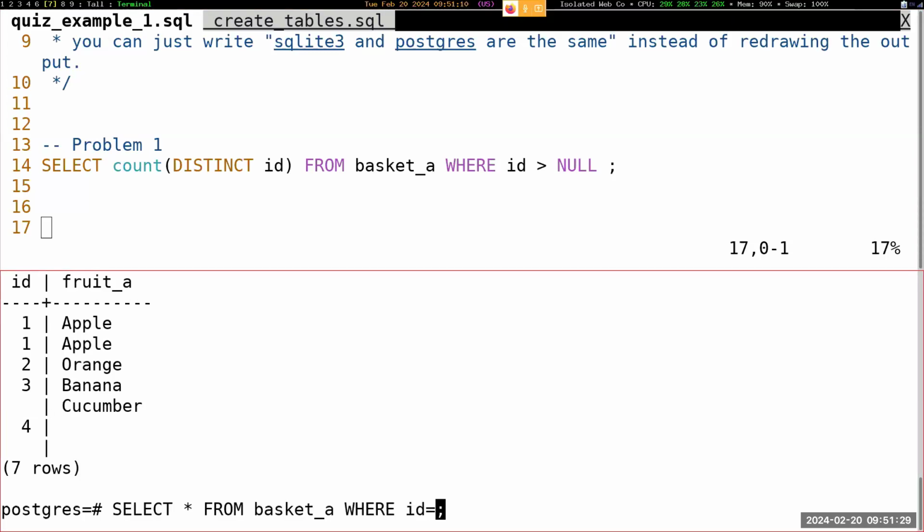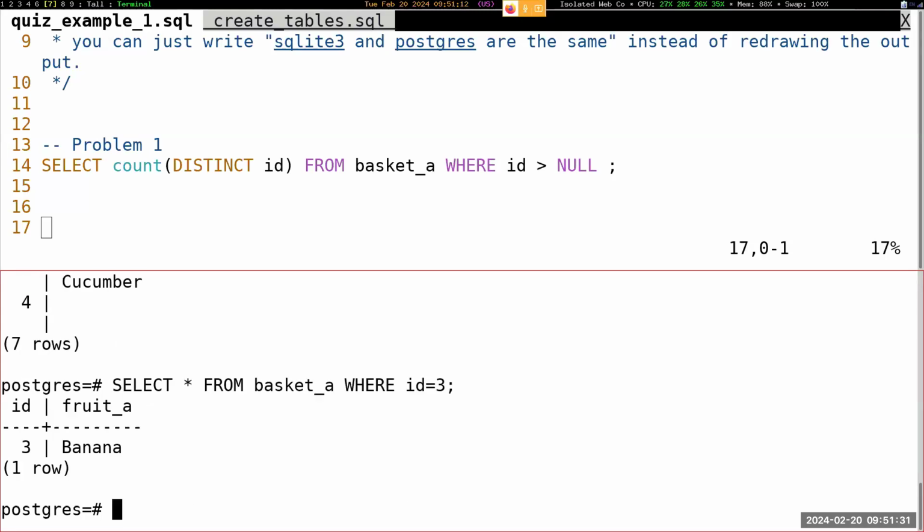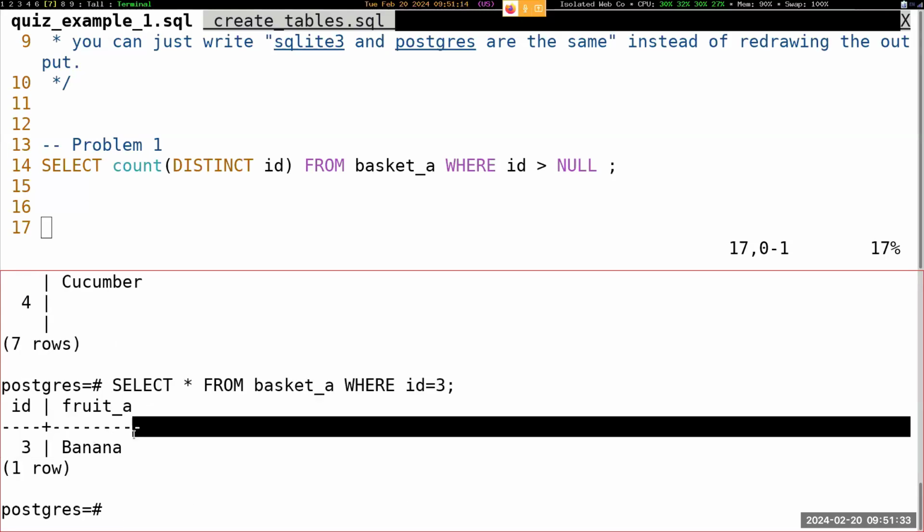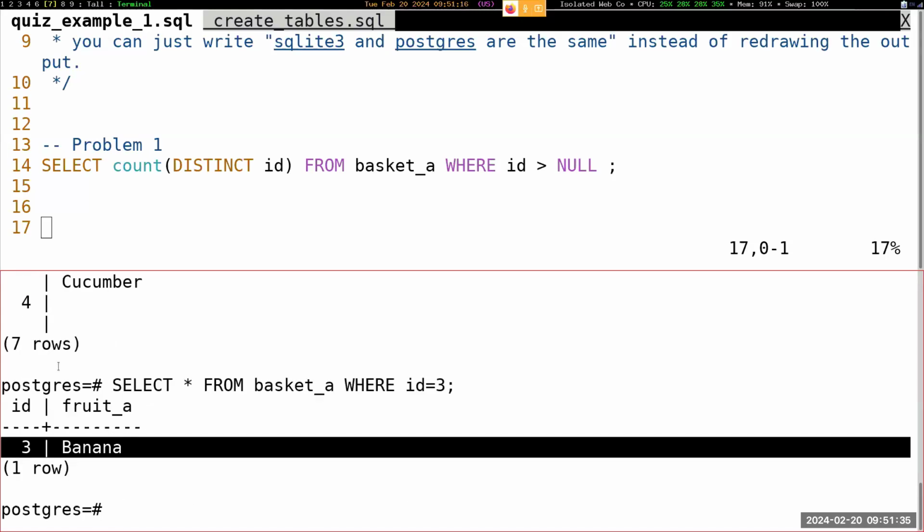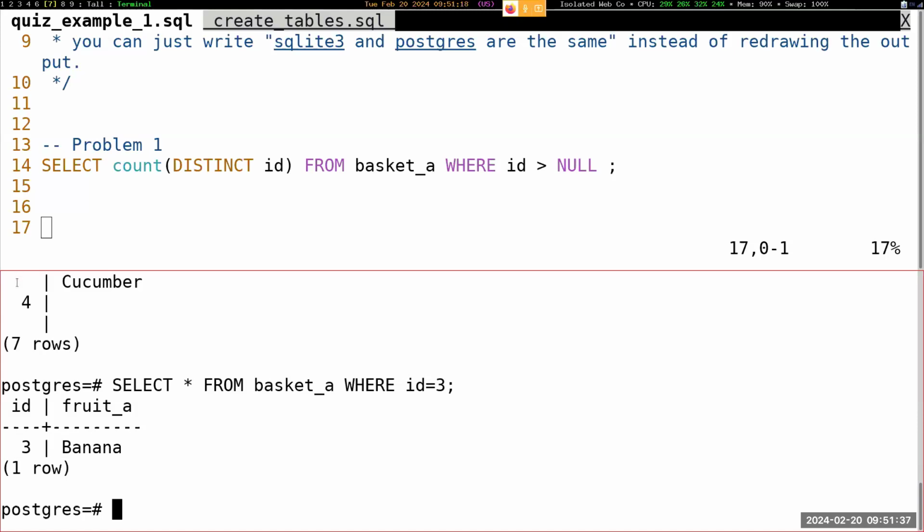If I said something like id = 3, then it would only be true at this one exact row right here. On some rows, like this row right here or this row right here, where the id is equal to null, the id will get substituted with null. We'll have null = 3, and the whole thing will evaluate to null again. And so that's why those rows are not included.